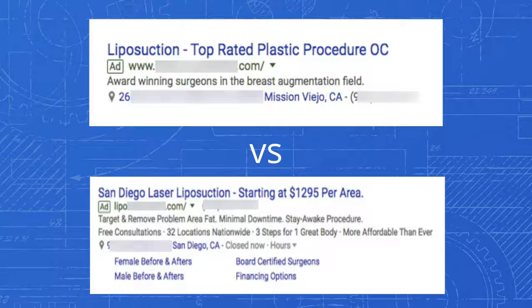And this ad is also all about them. It doesn't highlight any benefit to the prospective patient. From dentists to med spas to cosmetic surgeons, I've seen issues like this and even worse in all different types of practices. Now, compare that to the second ad. Firstly, it states target and remove problem area fat. They immediately address the prospect searching for liposuction. Second, it predisposes them to the benefits of choosing them.